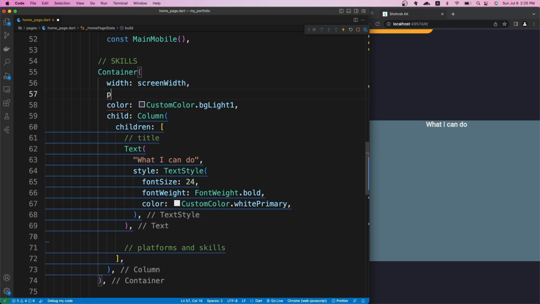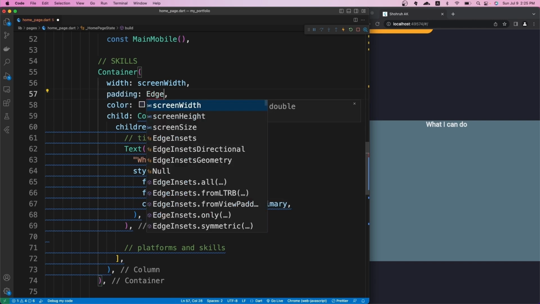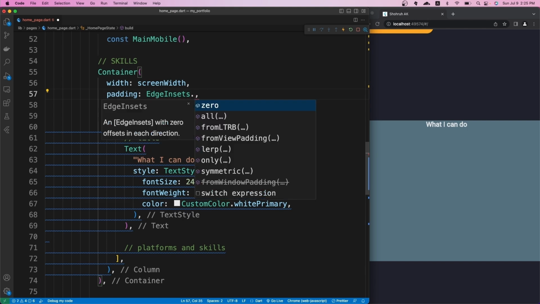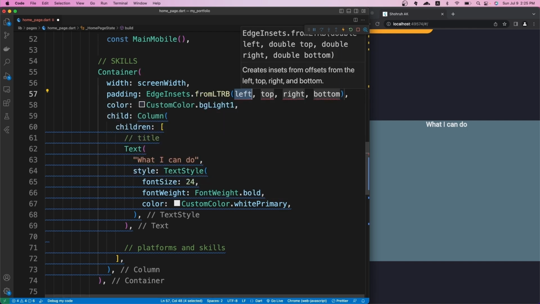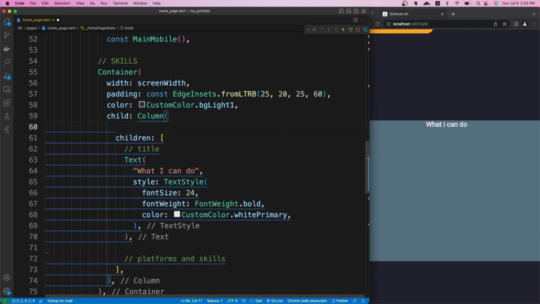Let's give this some padding as well. For the padding, edge insets dot, I want to give padding to all sides. So we can have from left, top, right, bottom. And for the left, I want to make this 25. Top, let's give this 20. Right will be the same as the left. And for the bottom, we can make this one a little bit bigger than the rest. Let's make this const. And now let's give this column main axis size as well, just in case.